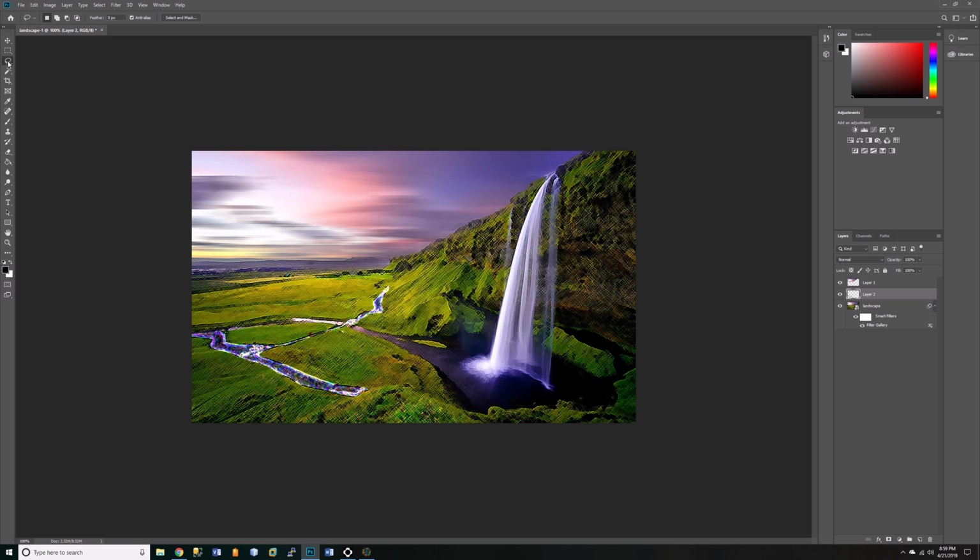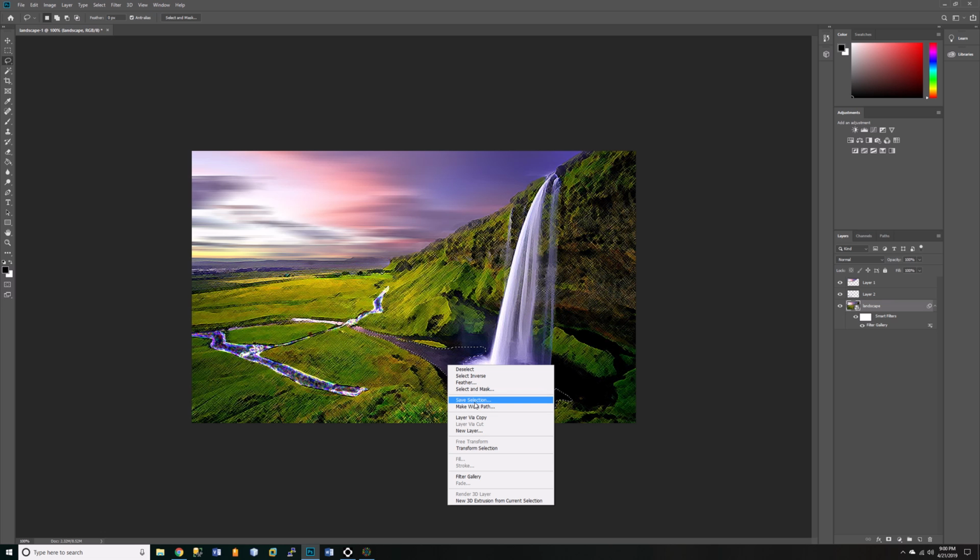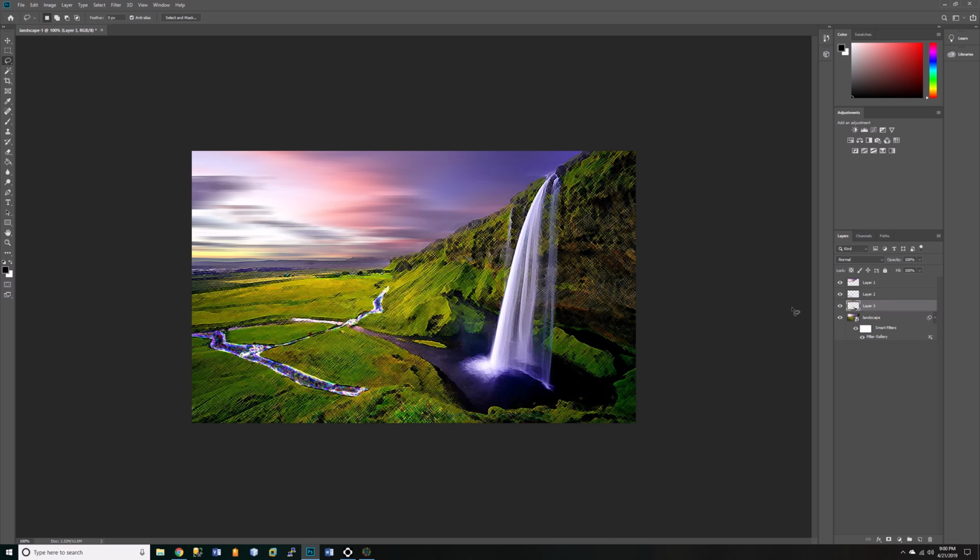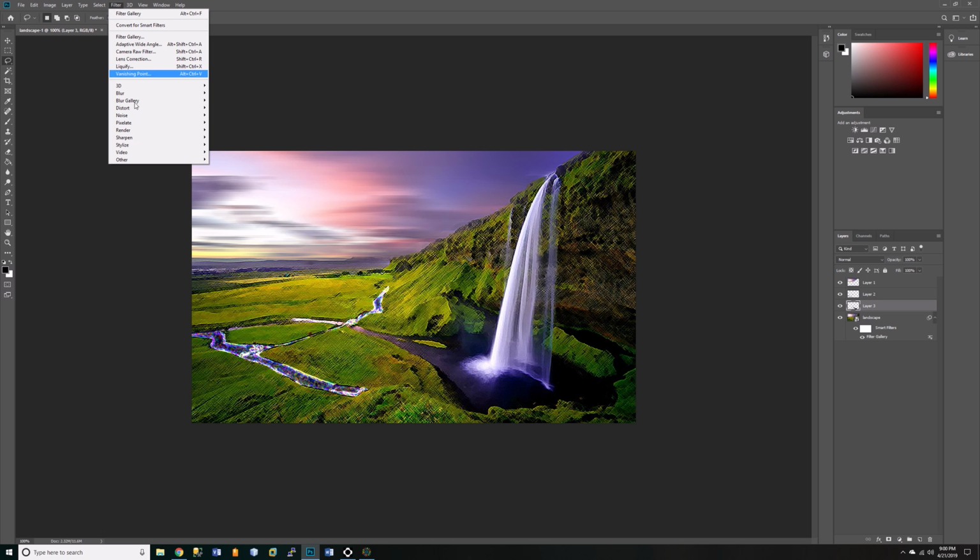Now, for the sake of showing you some more filters, we'll do one more selection here with the body of water at the bottom of the waterfall. And again, we're just quickly selecting the outline here. There we go. Make another layer there, layer 3. Make sure that's selected and we'll come back up here.